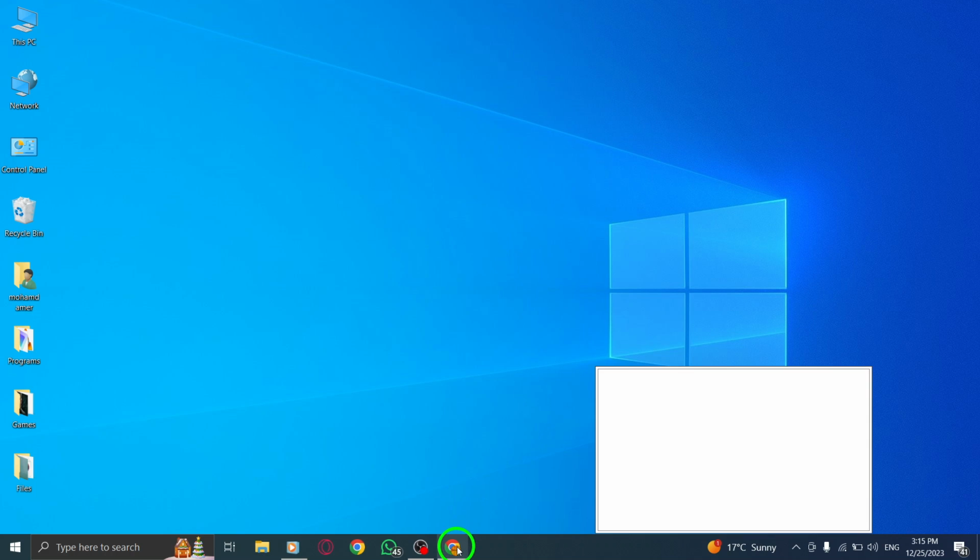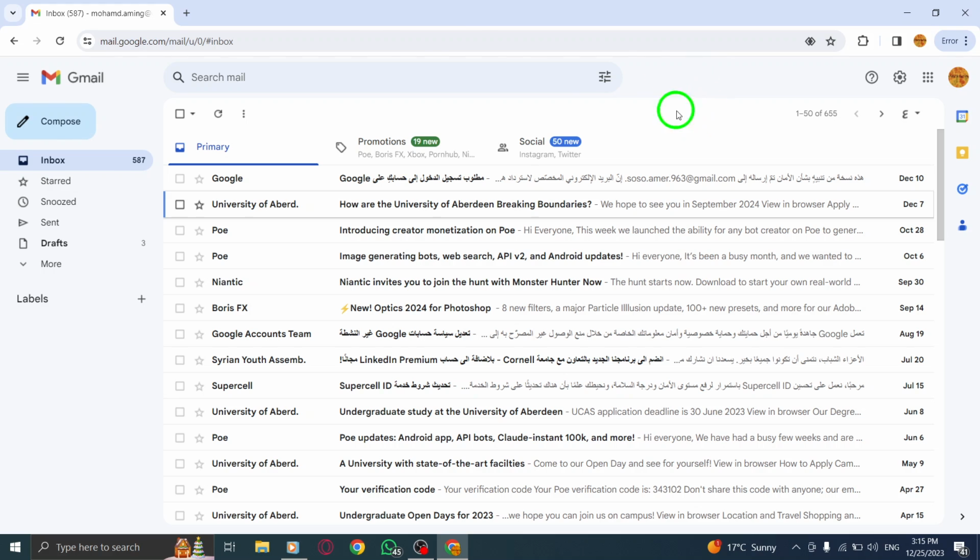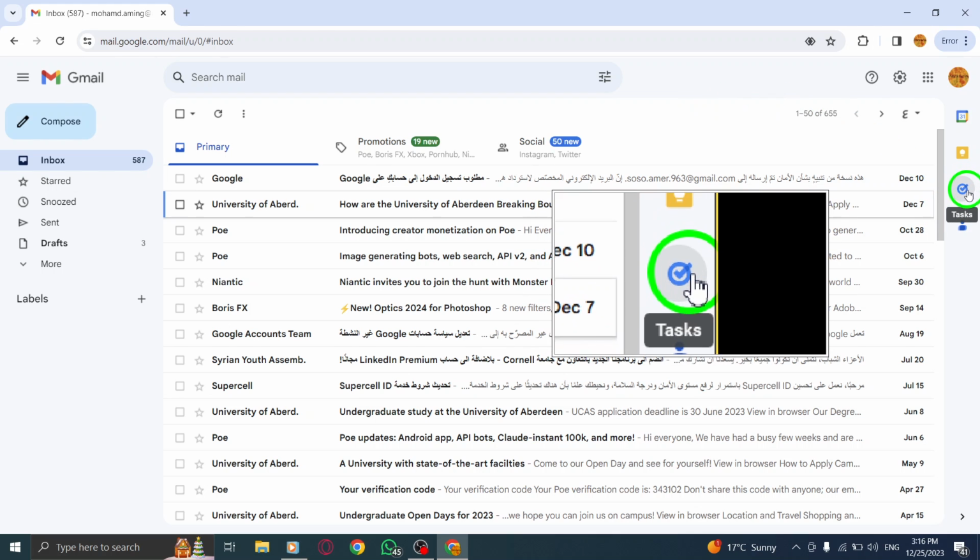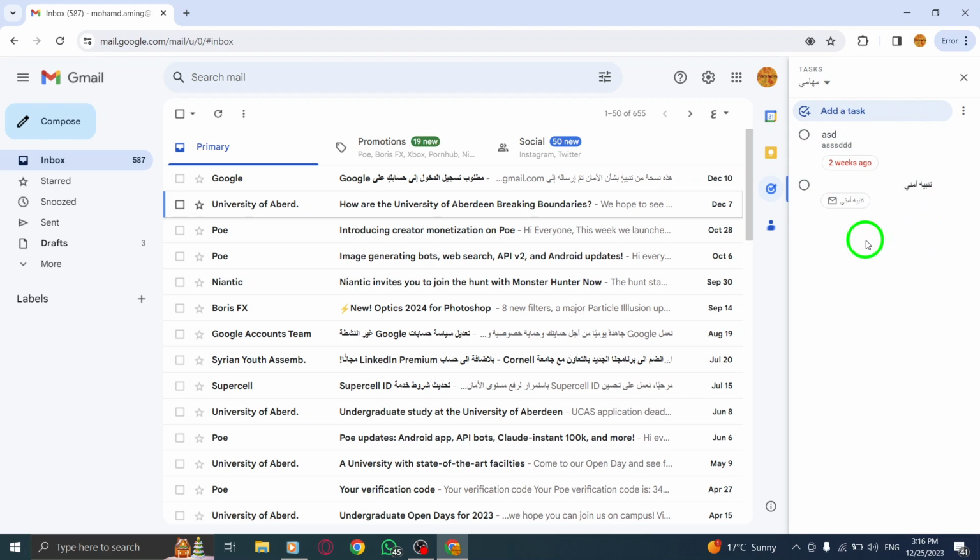Step 1. Open Gmail by launching your web browser and navigating to the Gmail website. Step 2. On the right side of the Gmail interface, locate and click on the Tasks option. This will open the Tasks panel on the right side of your screen.